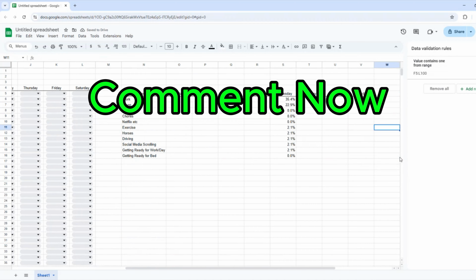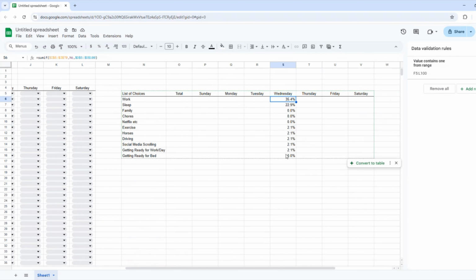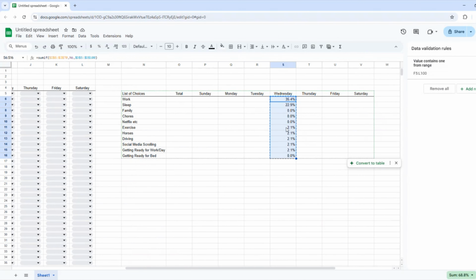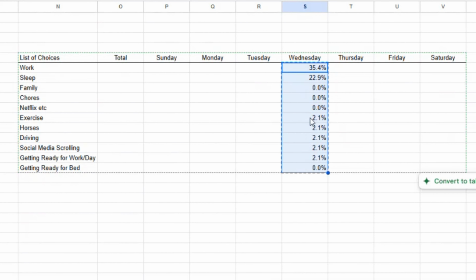We need to use this formula for each category and day, but how do I keep a cell reference from changing when I copy a formula in Google Sheets? Here we want to copy the formula to each cell down the list of categories and to each day of the week. But if we try to copy the formula as I wrote it down and across, the formula won't work in the other cells. I rarely get it right the first time.